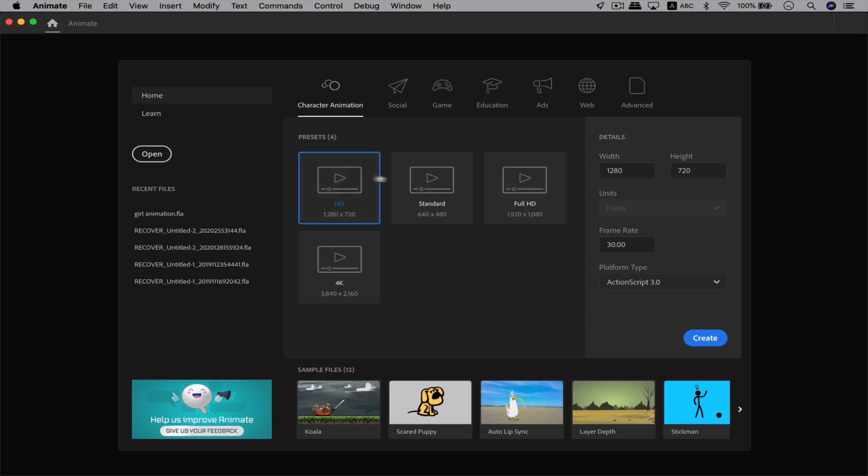Now we have HD, the standard format, and full HD and 4K formats here. So let's just go ahead and click on any one of them. Once you select any one of them, what you see here on the right is the width by height details, and there's a frame rate. And this is the coding part of it, which says ActionScript 3.0. Based on your requirements, you could have a different document size that you may want to work with, but let's just start off with this size and say create.